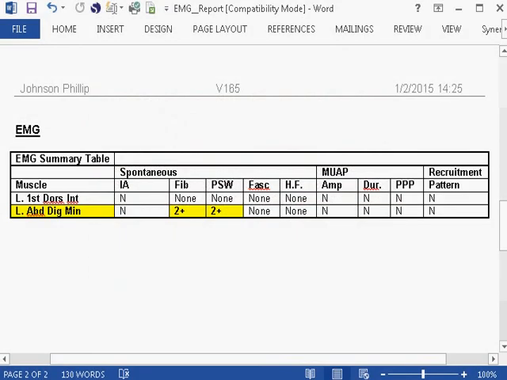Configuration of the EMG summary table. Before we start looking at how to configure an EMG summary table, let's understand its structure.